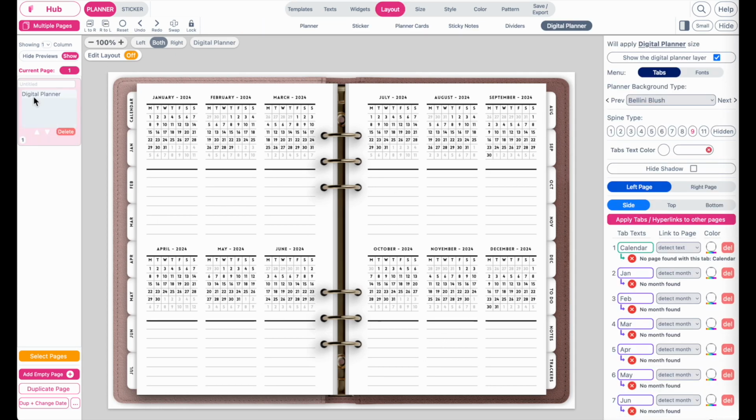Now let's rename this page to Calendar, so it can be linked to this exact tab right here. Calendar, and you see once I type in Calendar, it now has been linked to page 1. If I add additional letters, it will not find the calendar anymore, so make sure that it is named Calendar so it can be found.